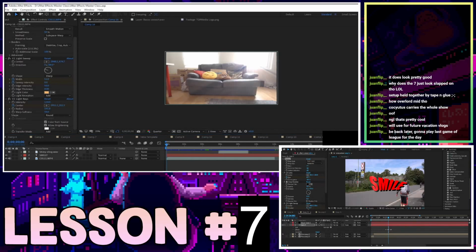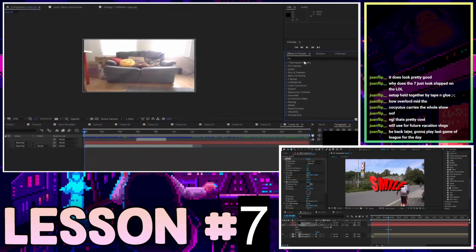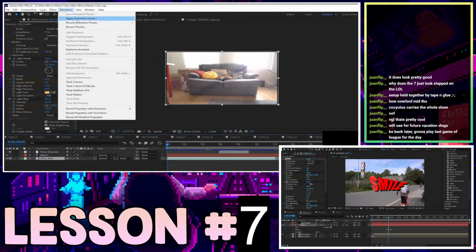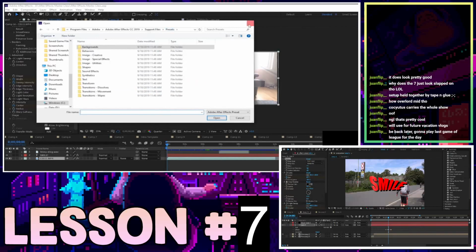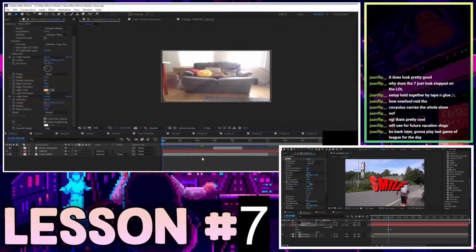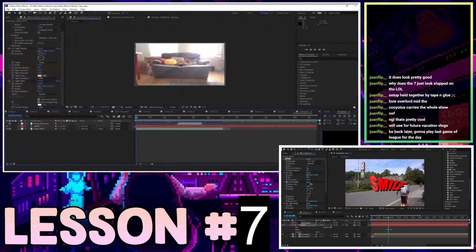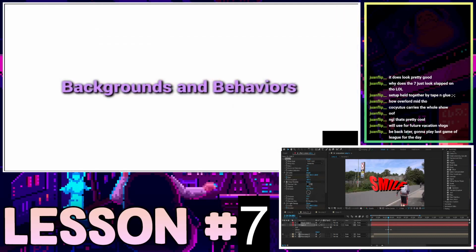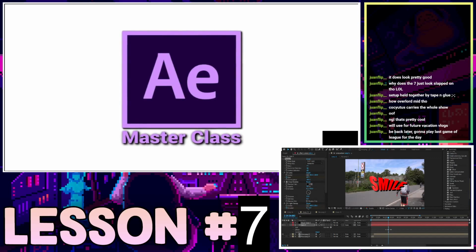Of course, we've been spending a fair bit of time breaking down this animation preset folder, which again, those right there, the animation presets, are the exact same as if we'd gone over here, selected our clip, and gone to animation preset. There are just two ways to do the exact same thing, which in After Effects is a running trend. There's always multiple ways to do the same thing in After Effects. So that right there completes the backgrounds and behaviors section of the effects and presets section of the Adobe After Effects Masterclass course. We're going to bring it back in a second.